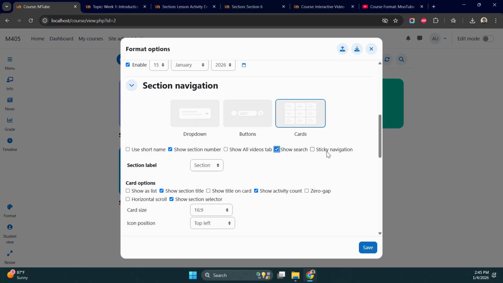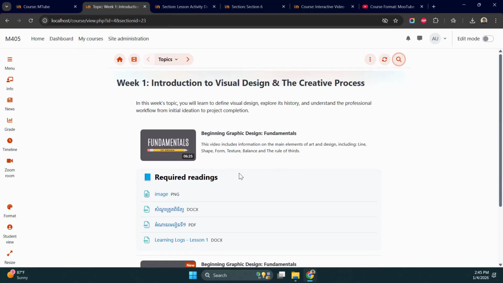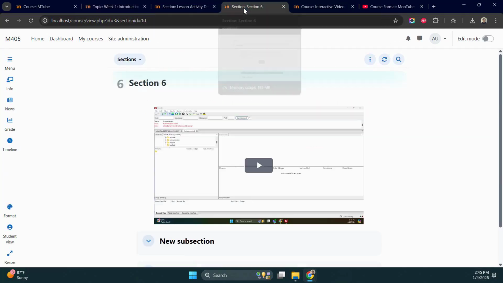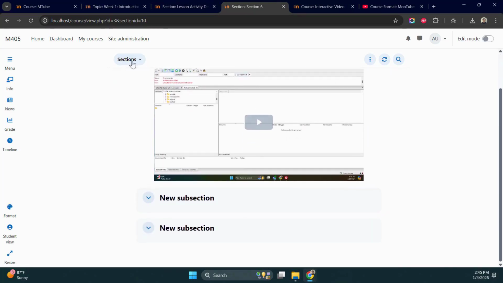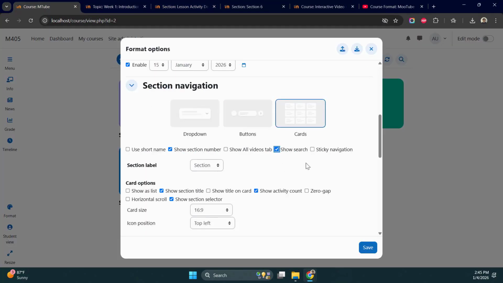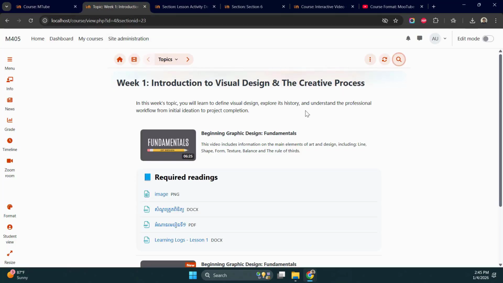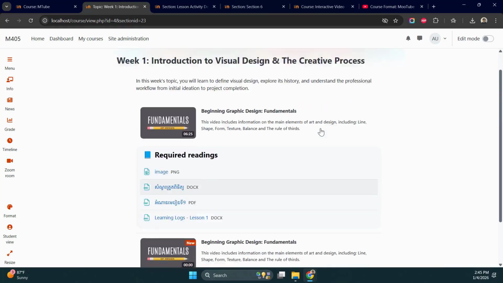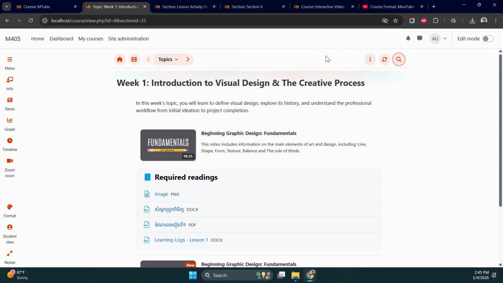Sticky navigation. If you look at this here, this is the navigation. In this example, this is sticky. It's always on the top. But in this example, if you uncheck this option, it goes with the page scroll.